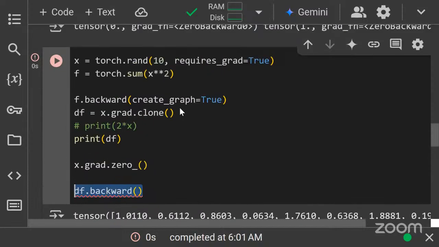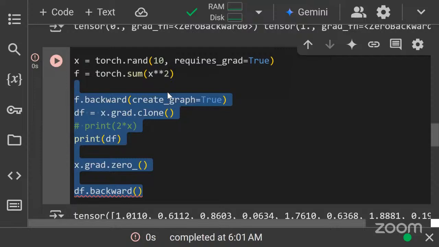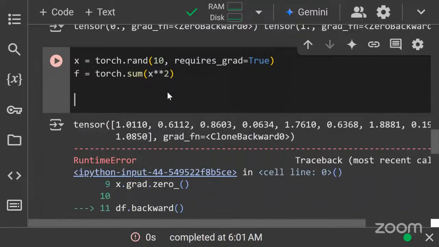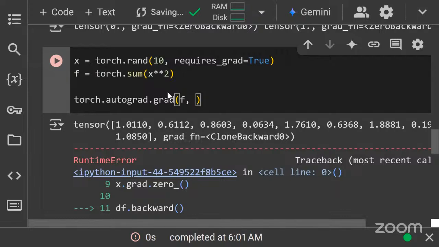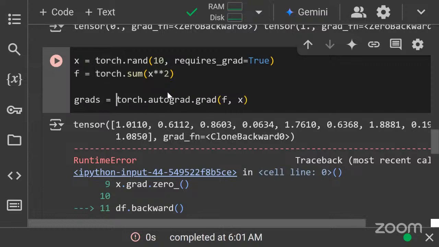So instead, a more desirable and more versatile way of computing the gradient is, instead of calling backward, you could do torch.autograd.grad. And then the name of the function that you want to take the derivative of, and then the variable. And that I'm going to call grad.